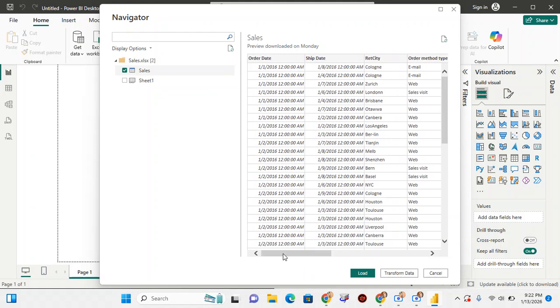Now there are three options at the bottom. We have load, we have transform, and we have cancel. If I click on load, it doesn't take me to Power Query. It just takes me straight into my software. Then I can start my visualization. That's if I click on load. But if I click on transform data, it takes me into the Power Query editor.